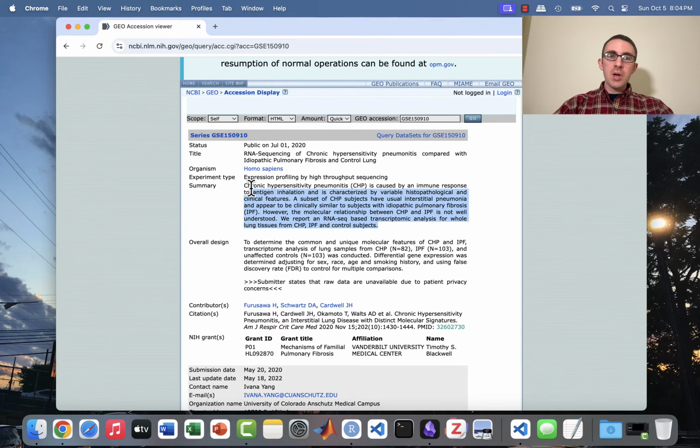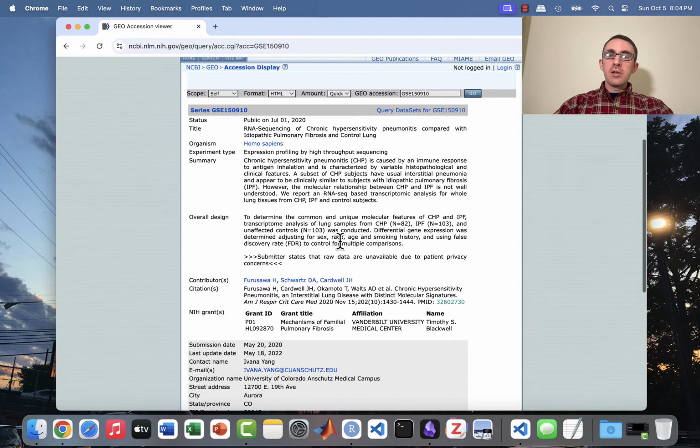It's a little bit of a summary of the data and what we're looking at here. And it's got a little bit of information on the experimental design. It's 103 control samples, 103 IPF, and then 82 of this CHP disease that we're going to be filtering out.